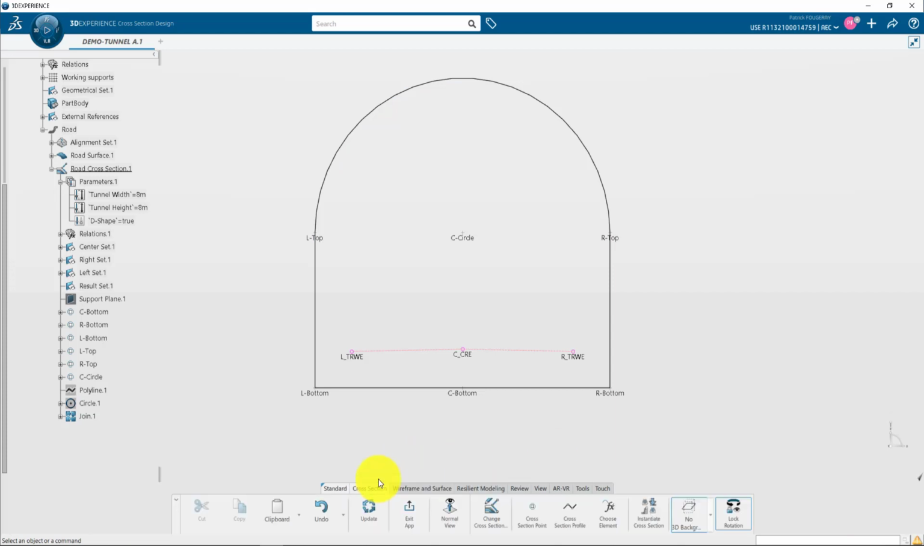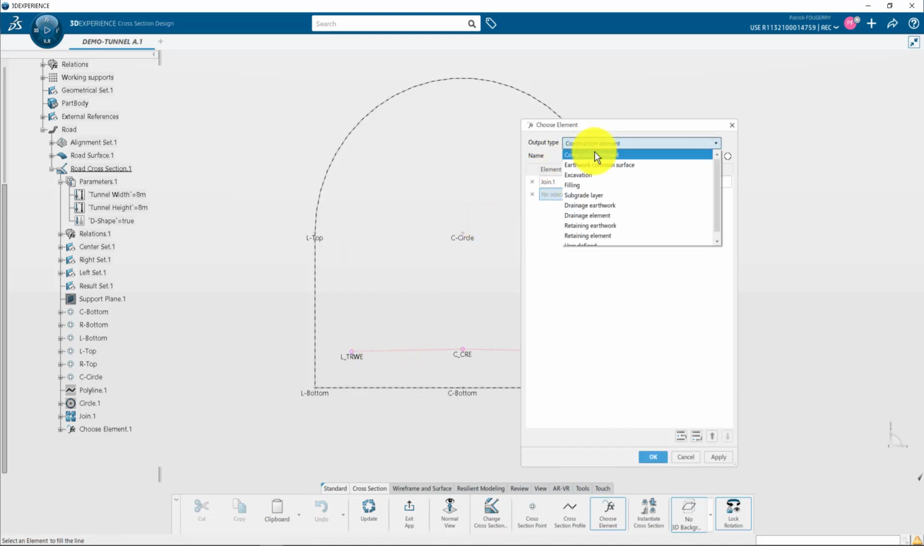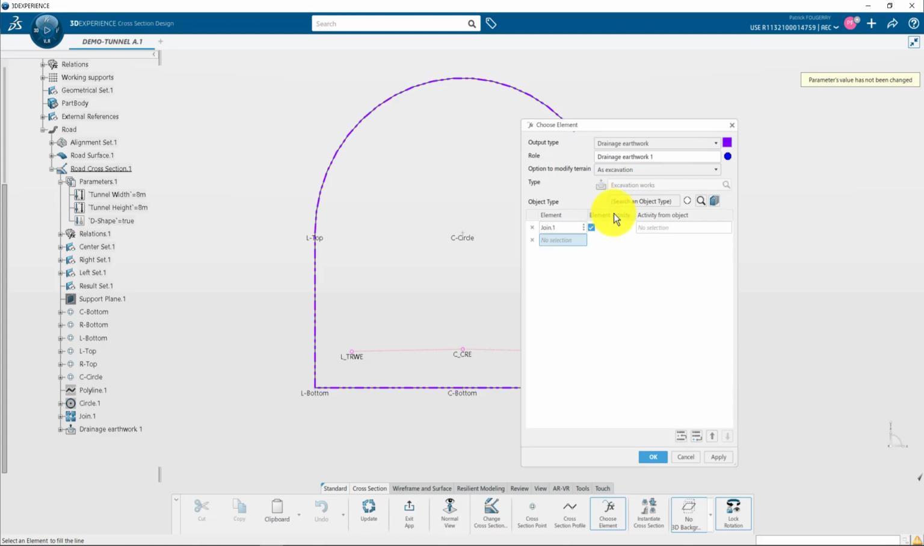I can go back to the cross-section tab and use the Choose element that will allow me to switch from one configuration to another. I set the output type as drainage earthwork so that the application knows that material will be removed inside the shape of my tunnel. And then I can associate the activity of that geometry to the D-shaped Boolean parameter. It means that the geometry will be activated only if the Boolean parameter is set to true.